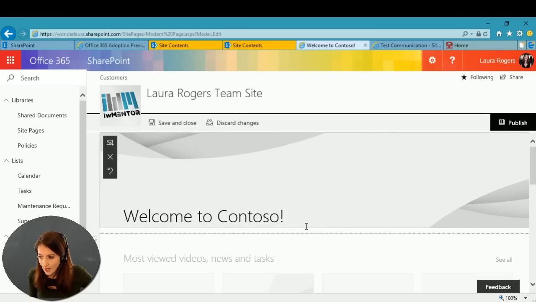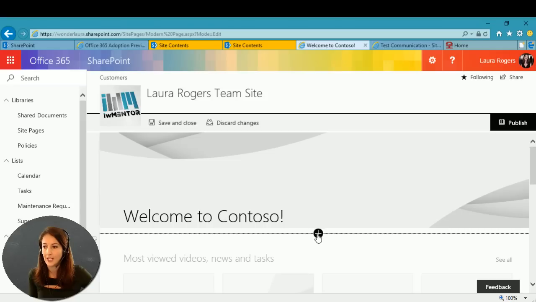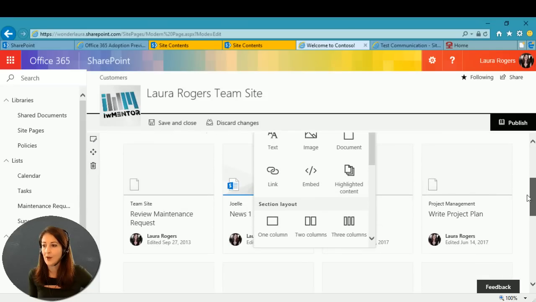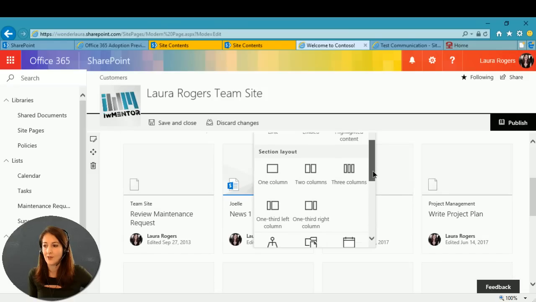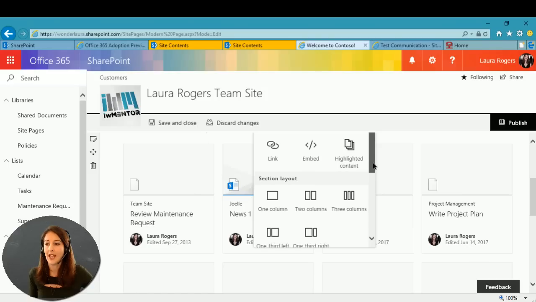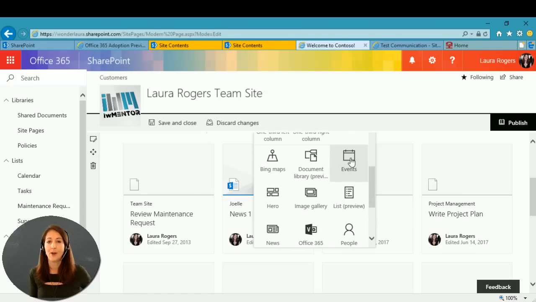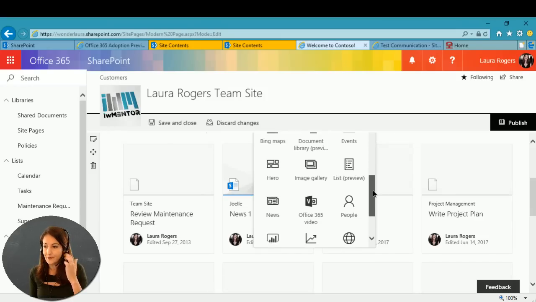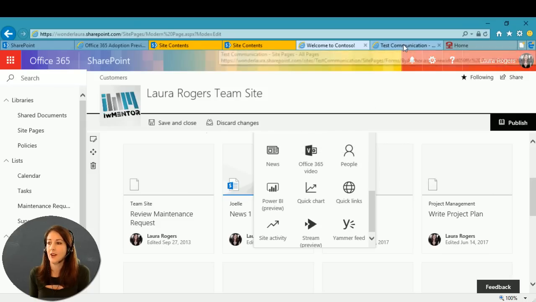So I do have my two different pluses, so I can add on any modern page in SharePoint. I can add these section layouts now. And then once I'm in a section, I can add any of these other web parts. But I've got events is a new web part. That's the one we just talked about. People is a new web part. That one I added in here, and I'll show you that one.